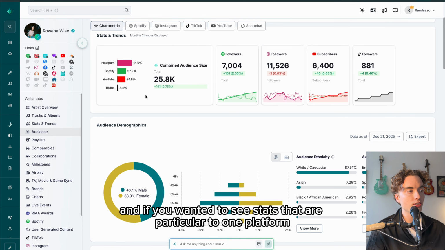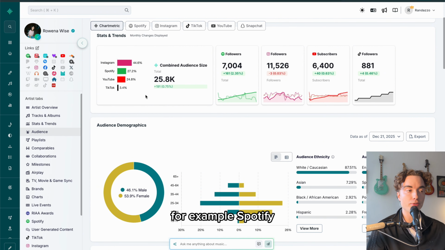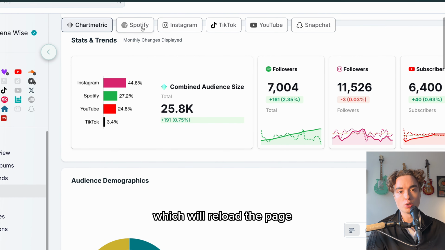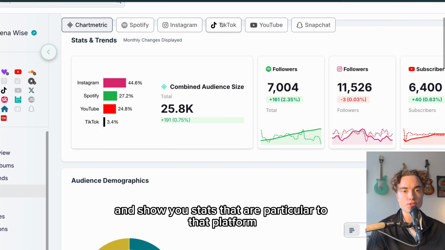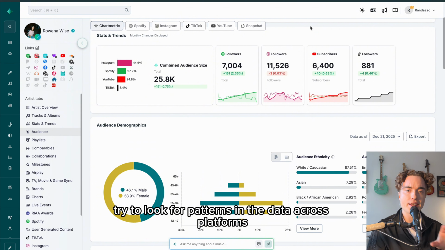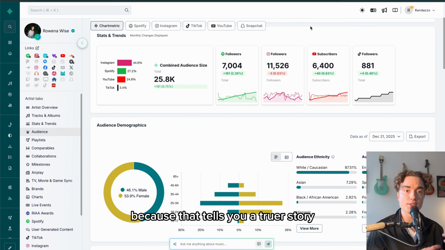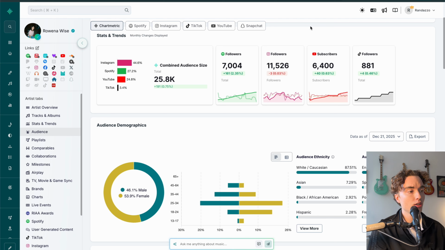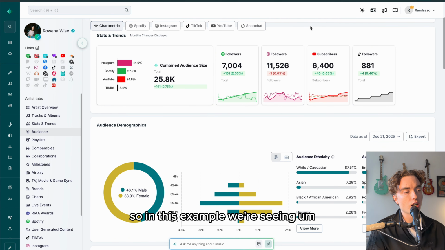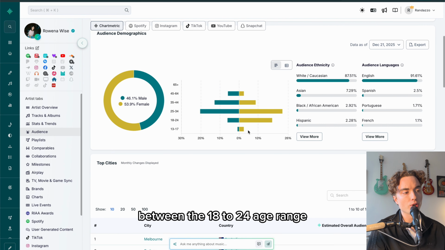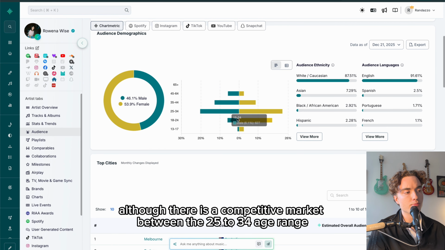And if you wanted to see stats that are particular to one platform, for example, Spotify, you could actually click the Spotify icon, which will reload the page and show you stats that are particular to that platform. But I always tell people, try to look for patterns in the data across platforms because that tells you a truer story in terms of who the artist's audience is. So in this example, we're seeing most of this artist's audience skews slightly female between the 18 to 24 age range, although there is a competitive market between the 25 to 34 age range as well.